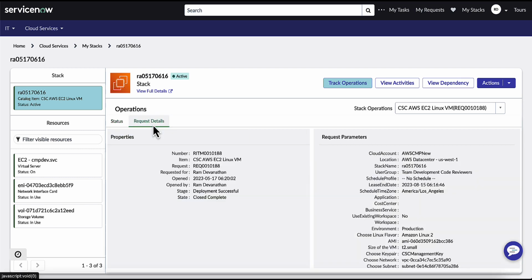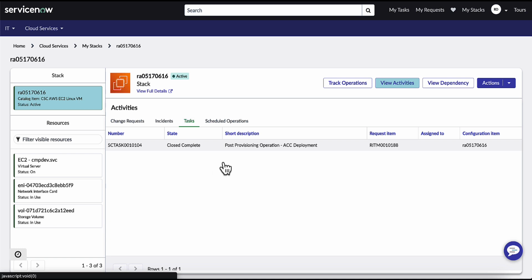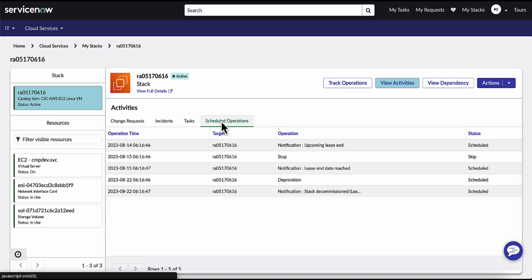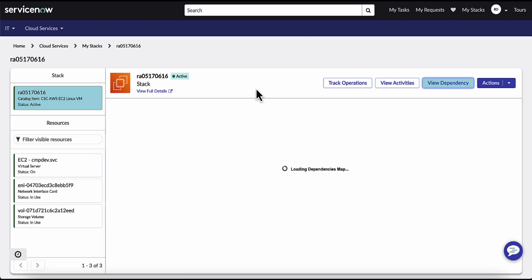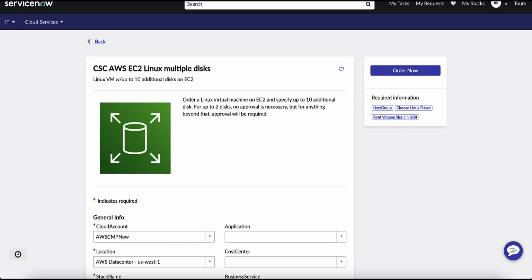We can even see more request details, such as the request parameters. We can then even view the activities, such as the change requests, incidents, tasks, and we can see here the task that has been completed for ACC deployment, and scheduled operations that are related to this stack, as well as the dependency view of this provisioned VM. So we can see the full dependency view of this provisioned virtual machine.